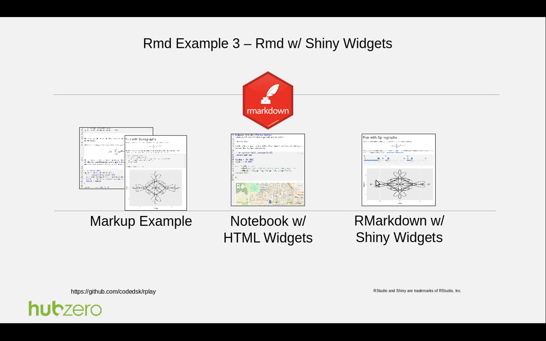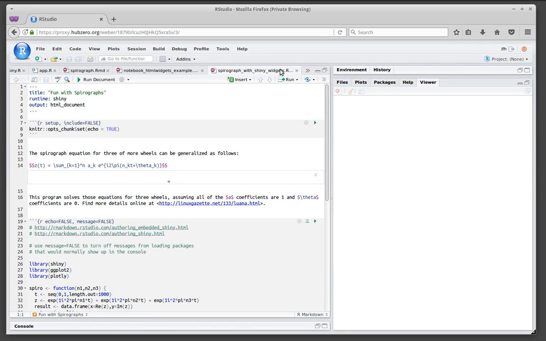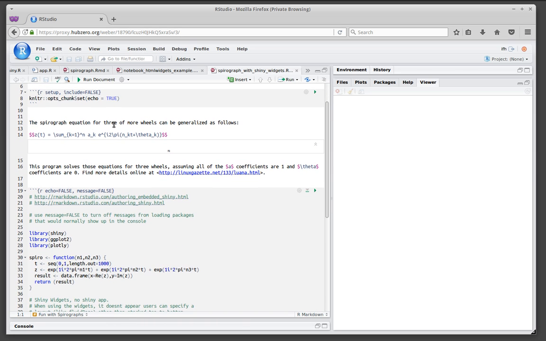And the last example I want to show you is an R Markdown example with Shiny widgets embedded within it. So we'll go back to our Spirograph example. So here is similar to the first R Markdown file we saw, where we have an explanation of what a spirograph is, the equation that describes a spirograph.